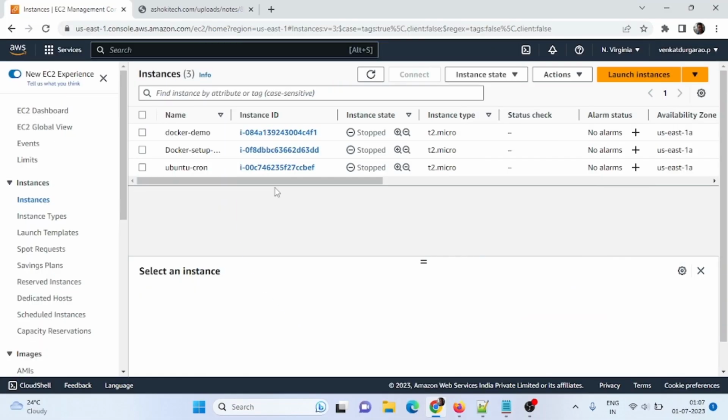Hi friends, today we will install Ansible. For that I will take two Ubuntu machines. Let's launch the instance.